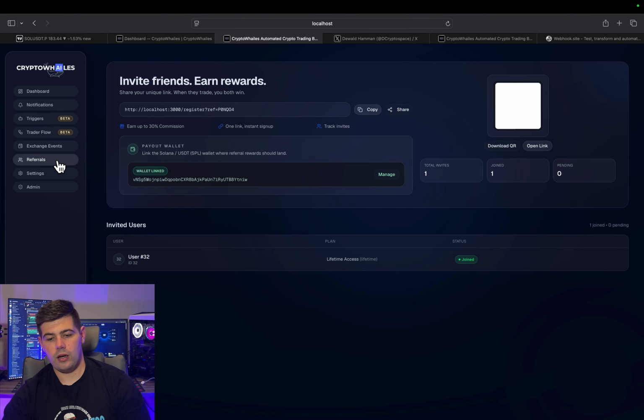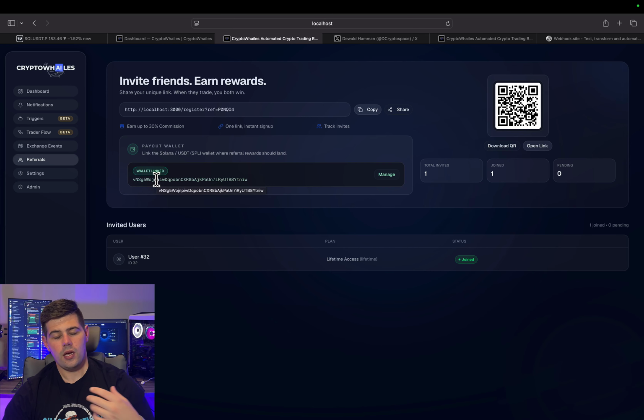And then a lot of people requested to have a referral system. So I went ahead and integrated this. If you have your wallet connected and you refer a friend and they either subscribe for yearly or for lifetime, then you can get up to 30% commission rebate on that referral.